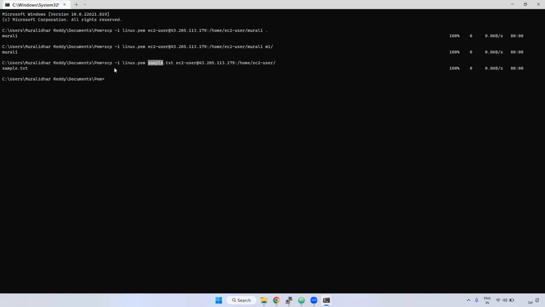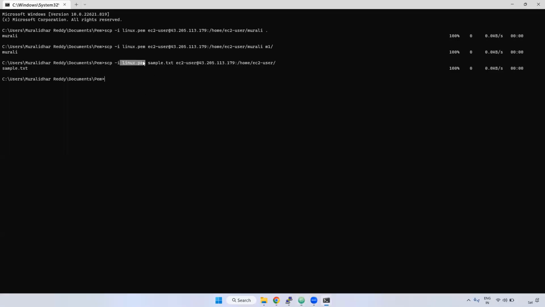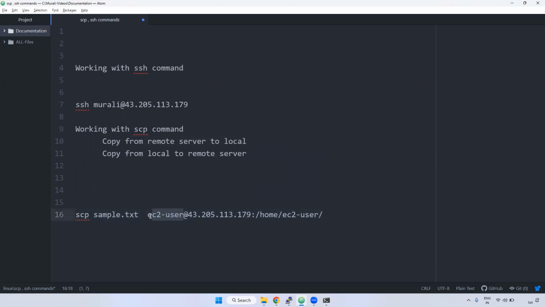And one more thing, here also the same. Here we are using a PEM file. In some use cases we won't use a PEM file, we can directly run it, because our PEM file's public key is available in the particular Linux server. Then you don't require to pass your PEM file. You can directly give like this. Example, from local to remote, scp sample.txt, then you can give that path. But here, instead of EC2-user, we'll give our username. Example, our username is Murali. What will happen? This sample.txt will be copied inside the home directory EC2-user.